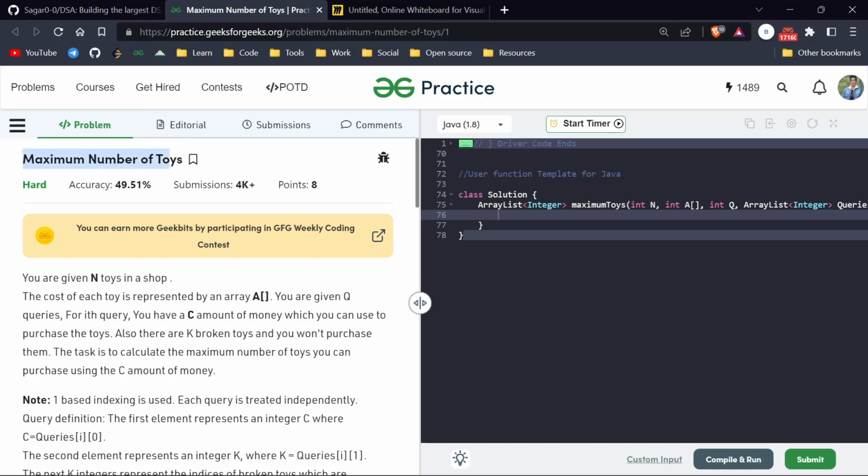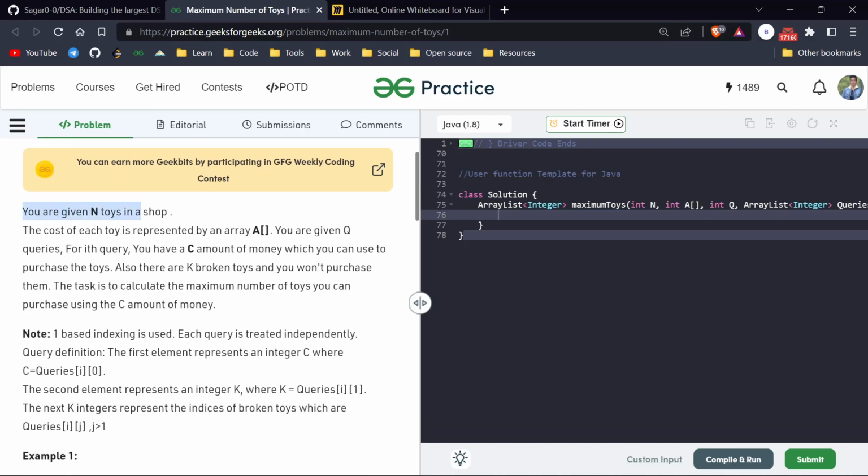Today's question is called maximum number of toys, and it is a hard level question. First of all, we are given n number of toys in a shop. We are given four inputs, the first being n, the number of toys, and in our array we are given the cost of each toy.